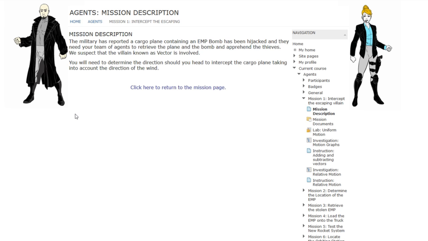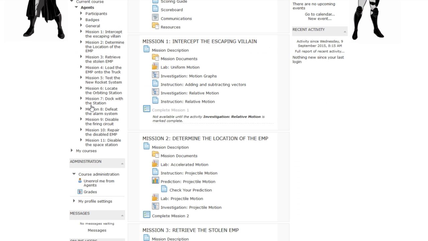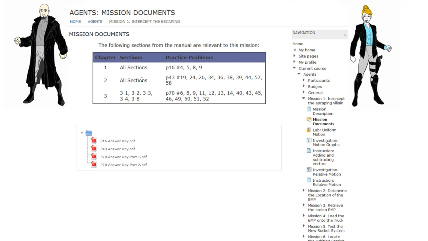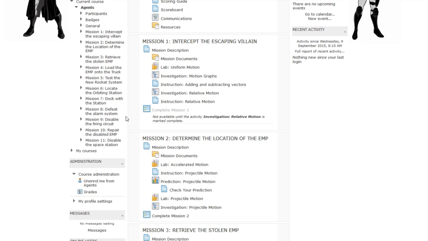Obviously, on the first day of Physics 12, they won't know how to add or subtract vectors, so they've got to work their way through a bunch of activities in order to complete that mission. Right now the mission is grayed out. They can't do it until they've done all of these things, so they can start working through. In the mission documents, I've got answer keys for practice problems from the textbook. We were using the Giancoli textbook, so those are my handwritten solutions to those practice problems.